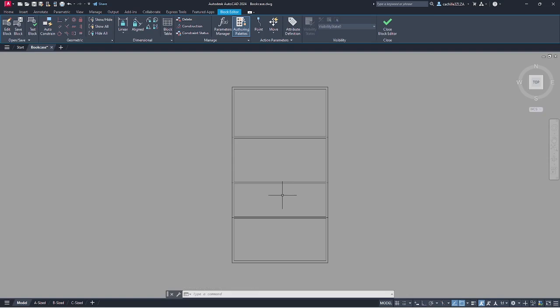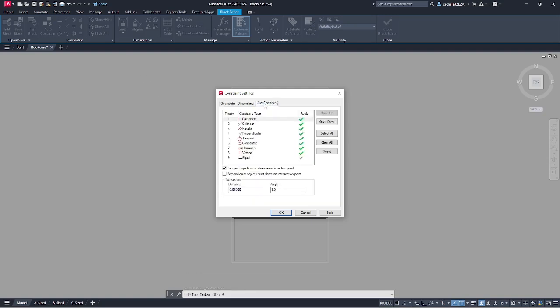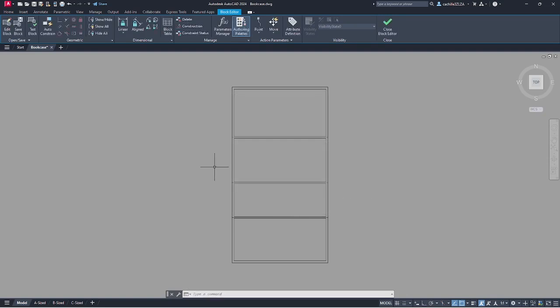palettes displayed. In the block editor contextual tab, geometric panel, click the arrow to open the constraint settings dialog box. In the auto constraint tab of the dialog box, verify that all the constraint types, except equal, are set to apply. Close the dialog box. In the block editor contextual tab, geometric panel, click auto constraint. Select all of the objects in the drawing and press Enter.